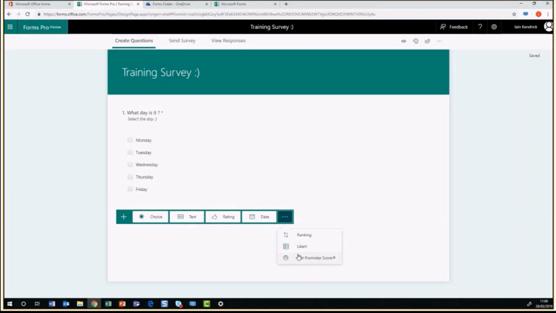And this bit down here, which is the Net Promoter Score, is a brand new piece of functionality based on the fact that this is Forms Pro. So when you guys go in, I have no idea what this bit does, but I'll go and play with that over the next couple of days.